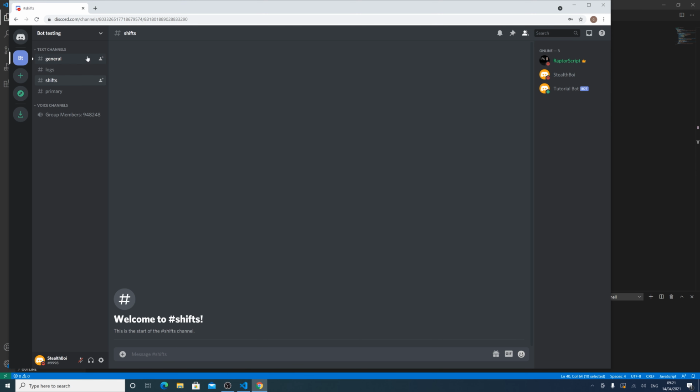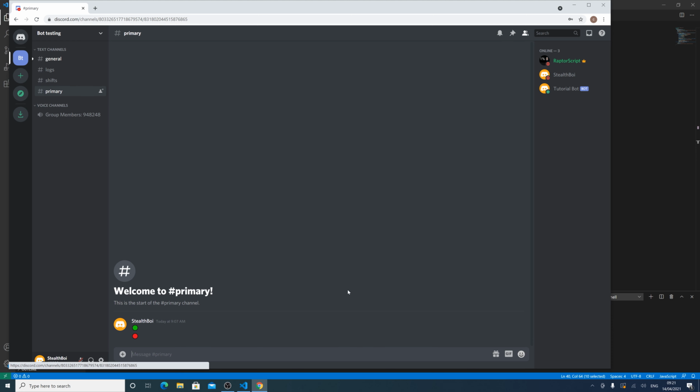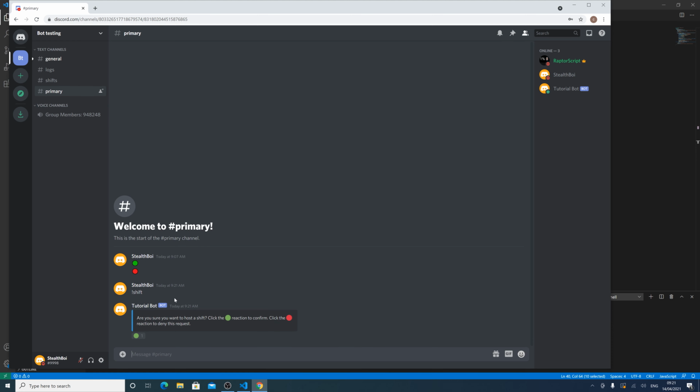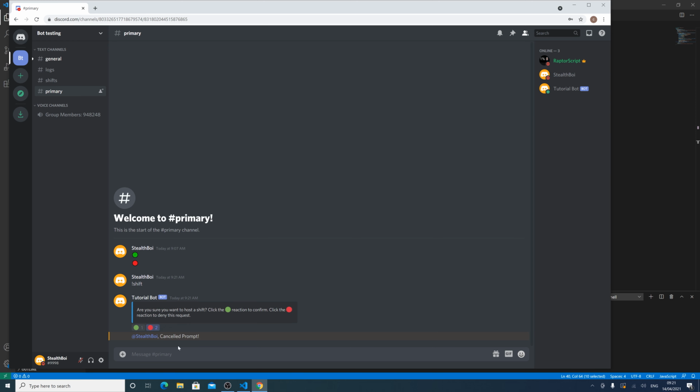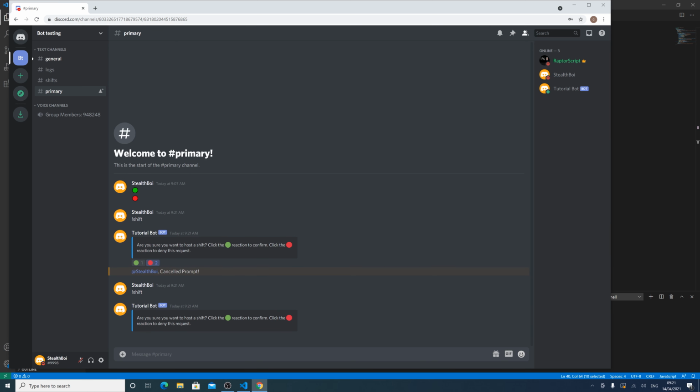Perfect. Ignore what it's saying in general. That's just the automatically sending thing. So in primary, I'm just going to say !shift, and then it's going to say, are you sure you want to host this shift? Click the reaction to confirm, and click the reaction to deny this request. So if we were to deny it, it would say cancelled prompt.